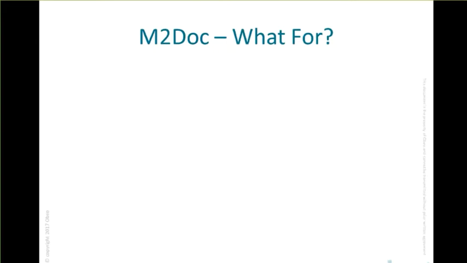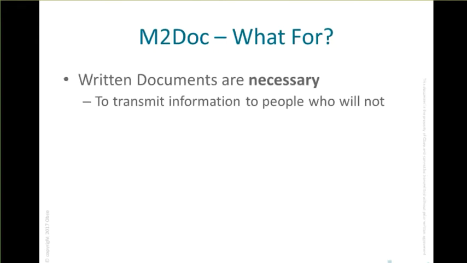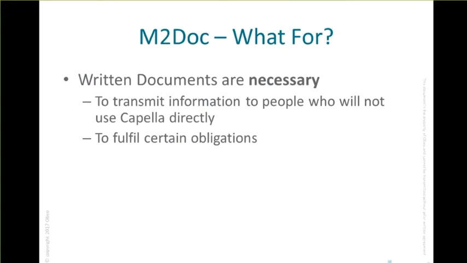So what is M2Doc for? Well, of course, written documents are necessary. We use Capella and other modeling tools because we want to have semantics on the diagrams and on the data that we manipulate. So Capella is perfect for that, of course. But at some point, we need to transmit information to people who will not use Capella directly, or also sometimes to fulfill certain obligations.